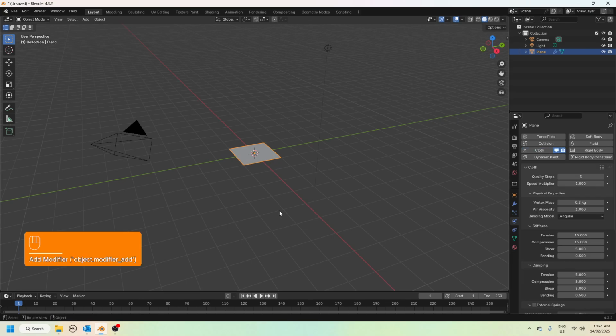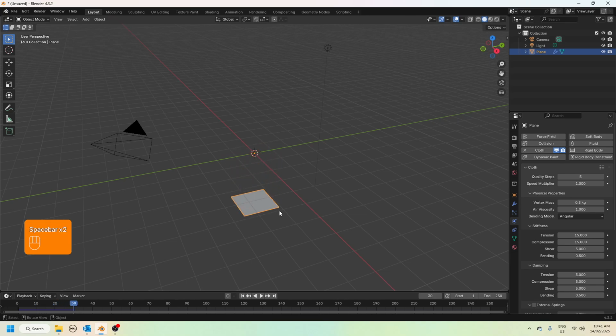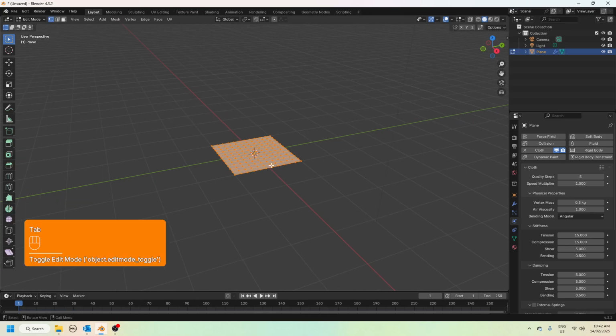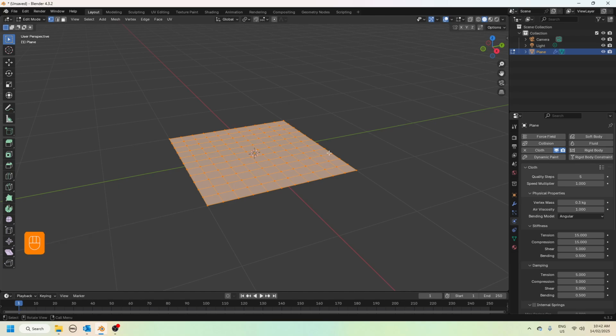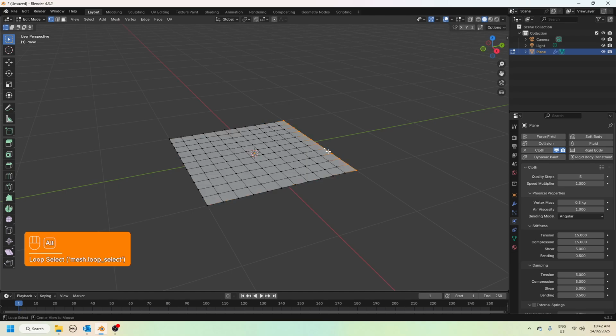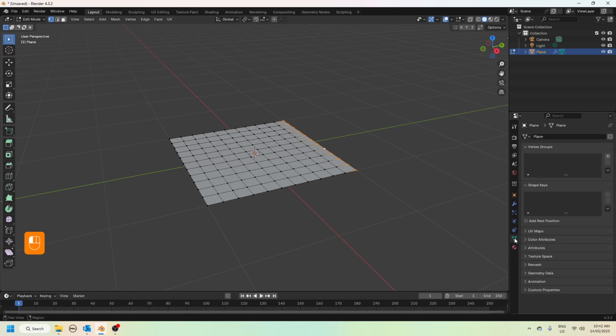Now if I press the spacebar, it just falls down. I don't want that, so I'll do a shift left arrow key to bring it back to frame number 1 on the timeline. I'll go into my edit settings again, and I'll Alt left click this line here. I'll create a new vertex group by clicking on the data icon.